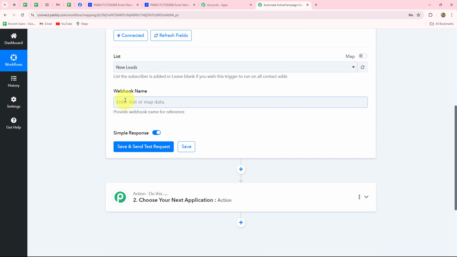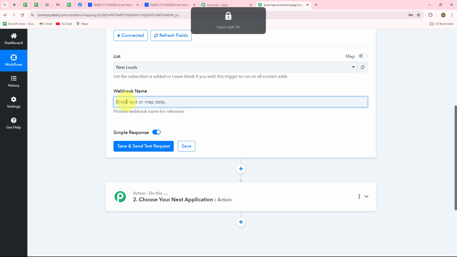Then you have to provide a specific name to your webhook. For whichever reason you are creating and setting up this connection with ActiveCampaign, you can give the name according to that. Let's suppose because I want that whenever a new contact will be added in my ActiveCampaign account, then I want to get the response.